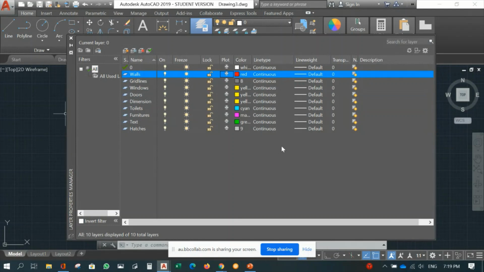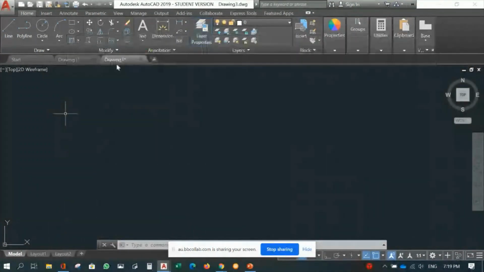The next one is line type. This is where we're going to learn about line type later. Right now the default is continuous line, a straight line. Later we're going to change all these line types. All right, that's it. Let's go to the next one.